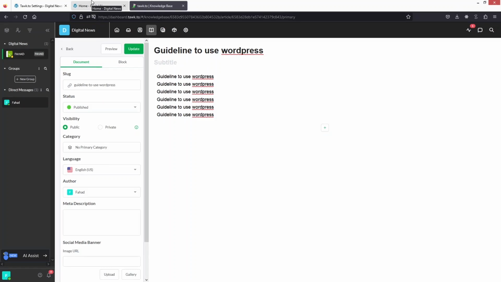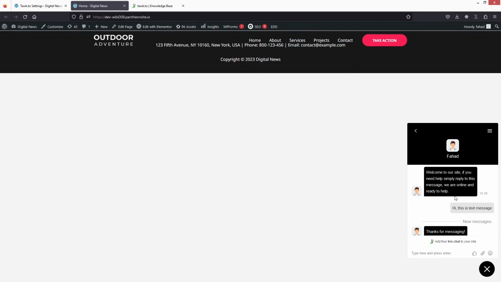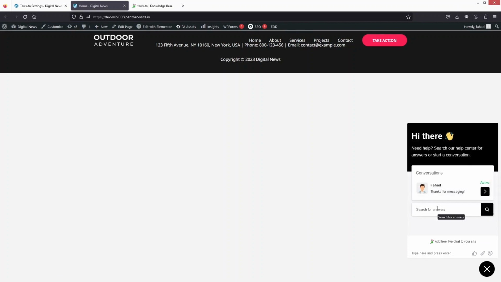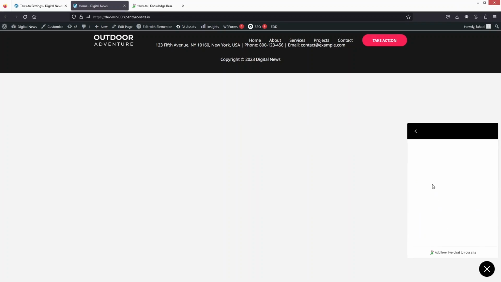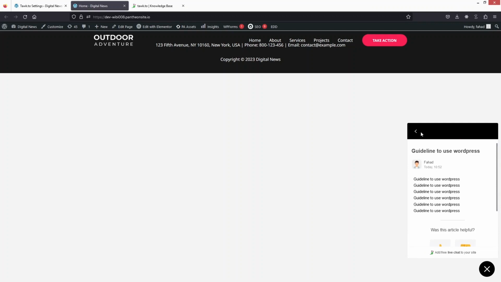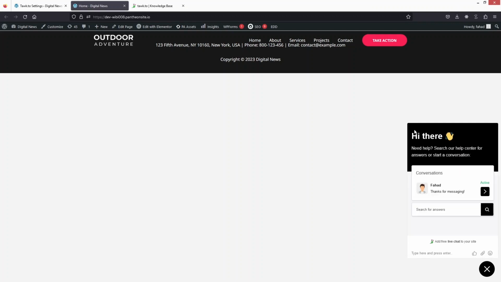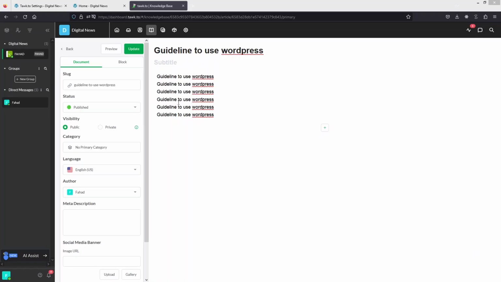If I go back to our website and refresh the page, now you will be able to see the change in the appearance of our chat box. If I go back, now you can see the option of search for the answers. From here, I can simply search the articles. So that is WordPress. And now you can see we have guideline to use WordPress. As you can see, we have our article here. The best use case of the articles here would be FAQs. You can simply add the FAQ of your website here, and the user can simply search it from here, and then we are good to go. So this is how we can use the knowledge base.